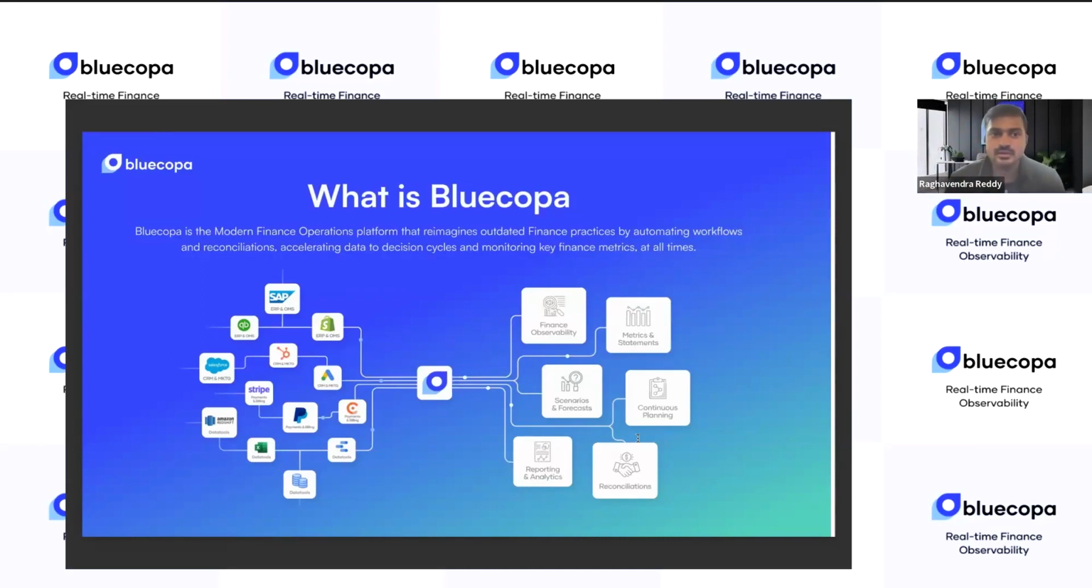That's where we come in, Guru. So again, just to summarize, we are a real-time finance observability and workflow automation solution, typically for high growth companies, or slightly complex companies which have multiple tools, multiple geographies, and things like that. Perfect. Awesome. So I'll pause here, and then I'll probably take you through the product itself.